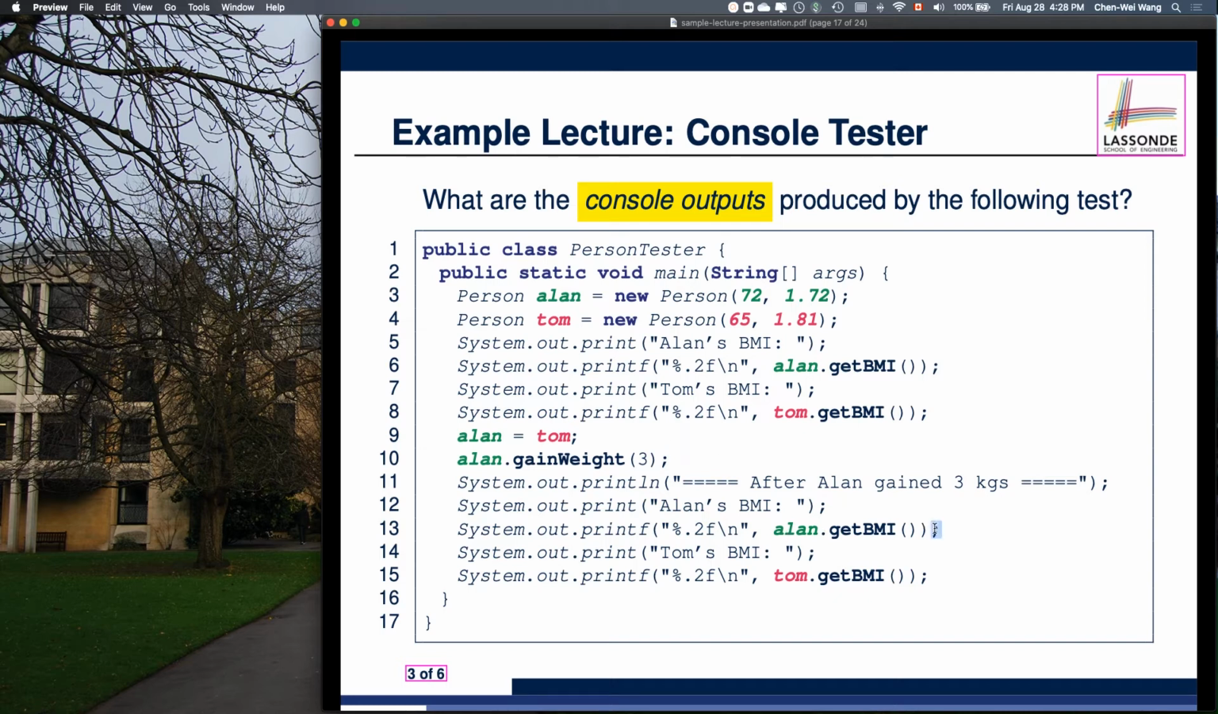How would you expect this number over here to compare with this number over here? And also, how would you expect this number here for Tom to compare with the value prior to Alan gaining weight? I believe most of you may have the following intuition.